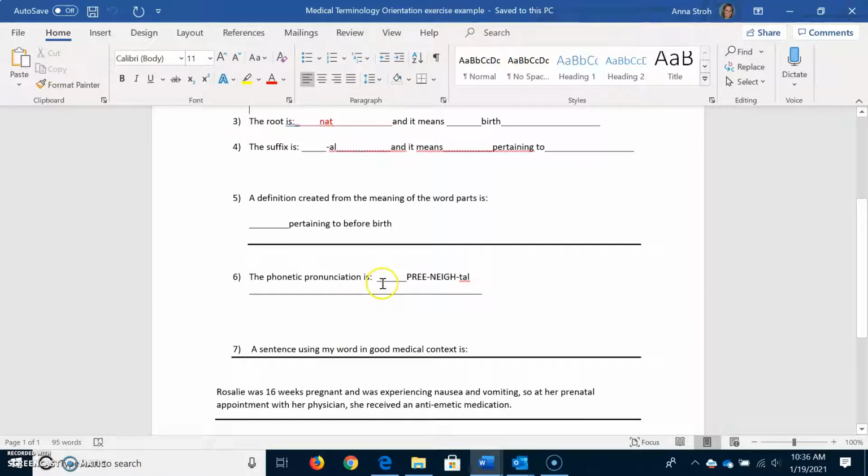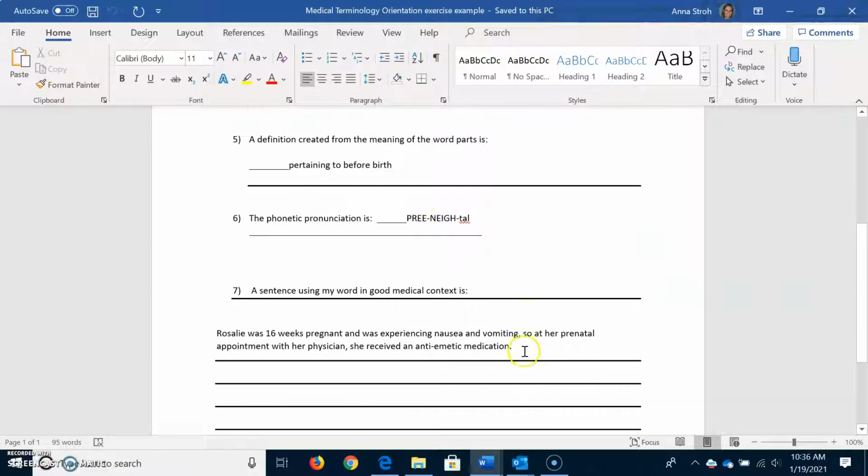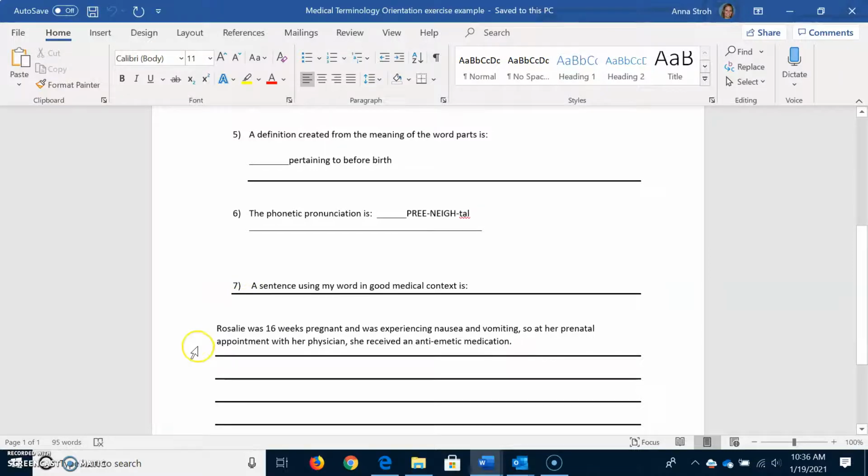The phonetic pronunciation, this is like how would you explain how to say it to someone who didn't know how to say it? It'd be prenatal. And then you're going to create a sentence. So here's an example. Rosalie was 16 weeks pregnant and was experiencing nausea and vomiting. So at her prenatal appointment with her physician, she received an antiemetic medication.